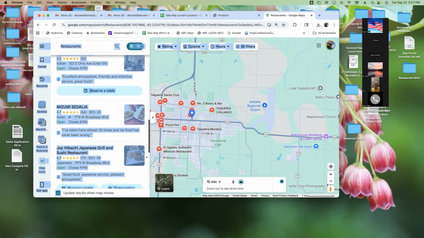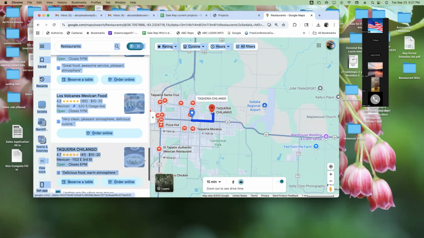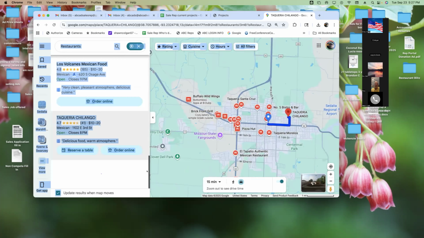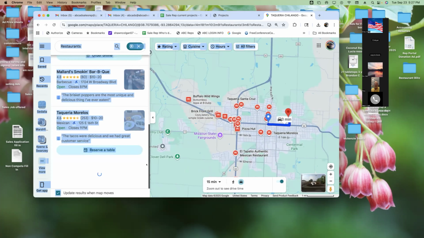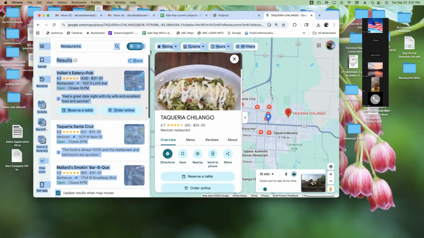But let's say that we wanted to pull a specific restaurant up. Got blue going on. Huh. You're highlighting. Yeah, it's doing all kinds of crazy stuff.